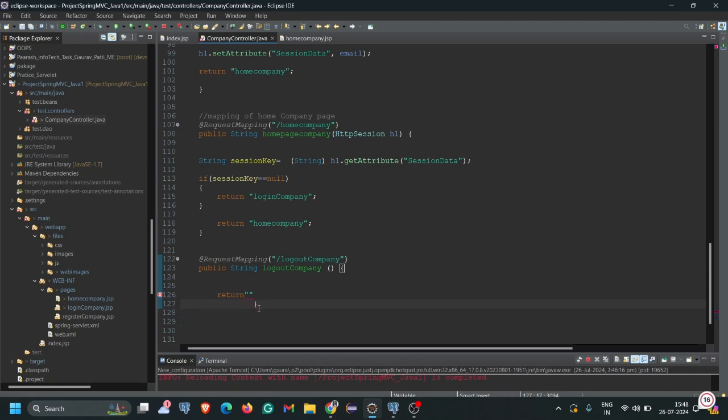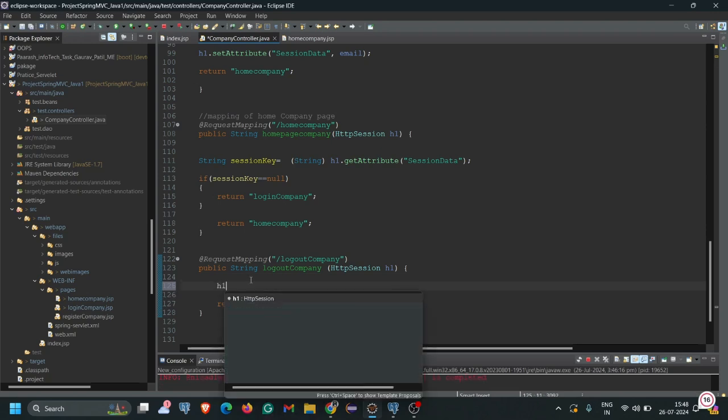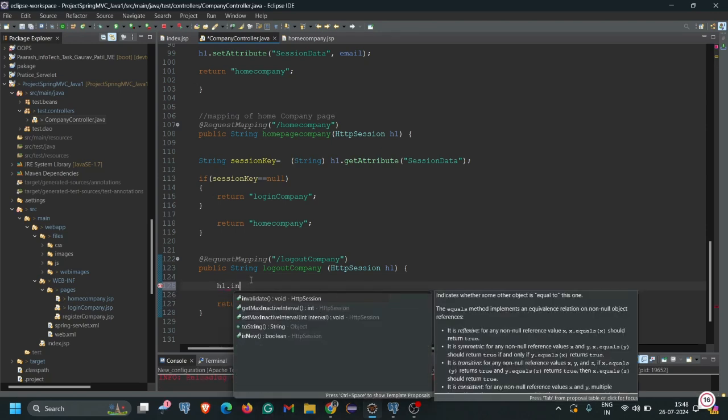Okay, so after clicking on the logout button, we will redirect to the login page. This is our login page mapping, login company. I simply paste it here, and we also have to write the session class here, so HttpSession, then h1.